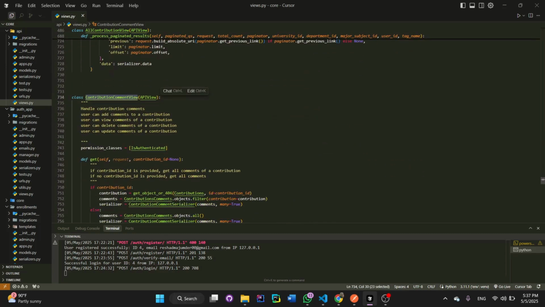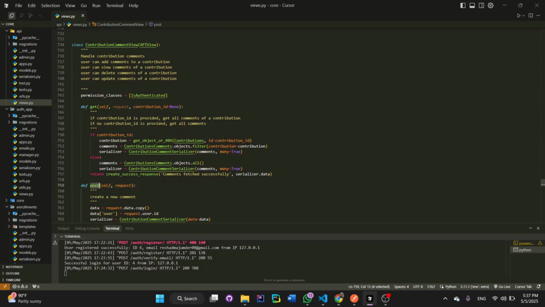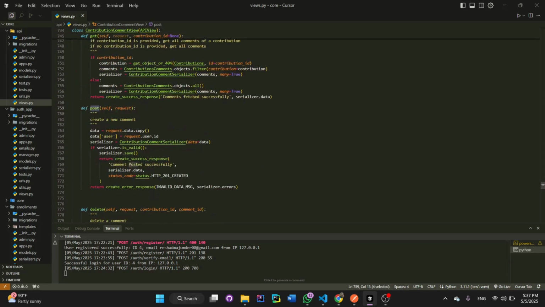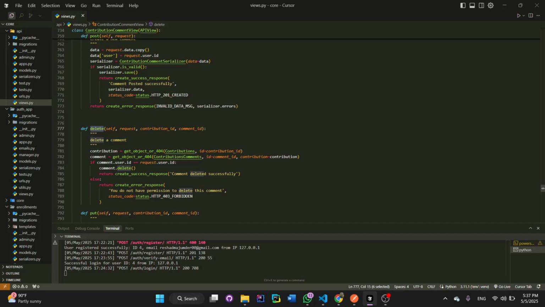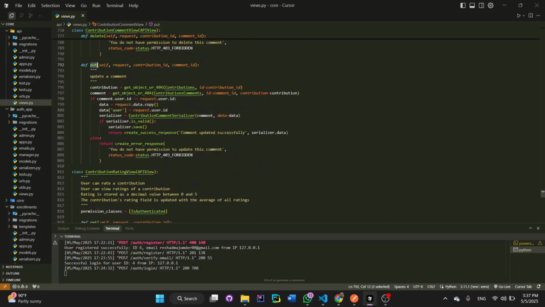And then comes the contribution comment view. This class basically handles the get request of all the comments that are available in our database, and also the user can post comments on any contributions. Also, they can delete their created comment from any contribution. Also, they can edit their comment on any contribution.